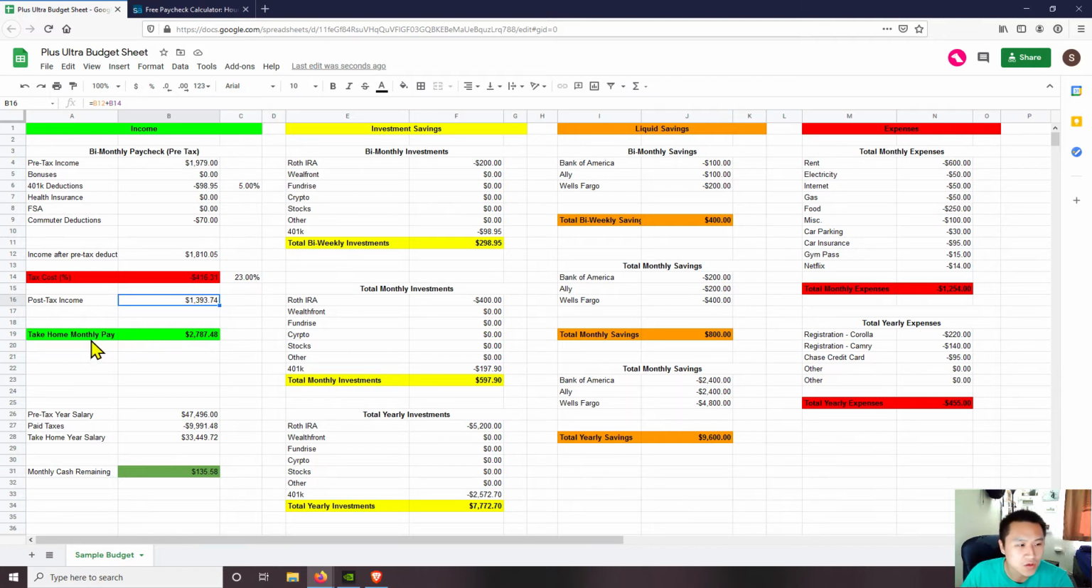And then I have this green number here, which is the take-home monthly pay. And you'll see the formula is simply this B16 field of the post-tax income multiplied by 2. So that's how much money I take home after my pre-tax deductions, as well as after the taxes that I pay every month. And so this is the main number that you should look for in terms of how much you are actually able to spend per month.